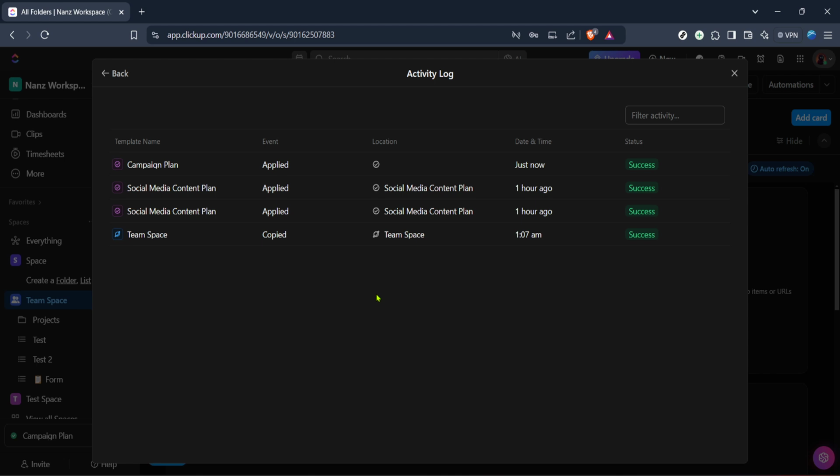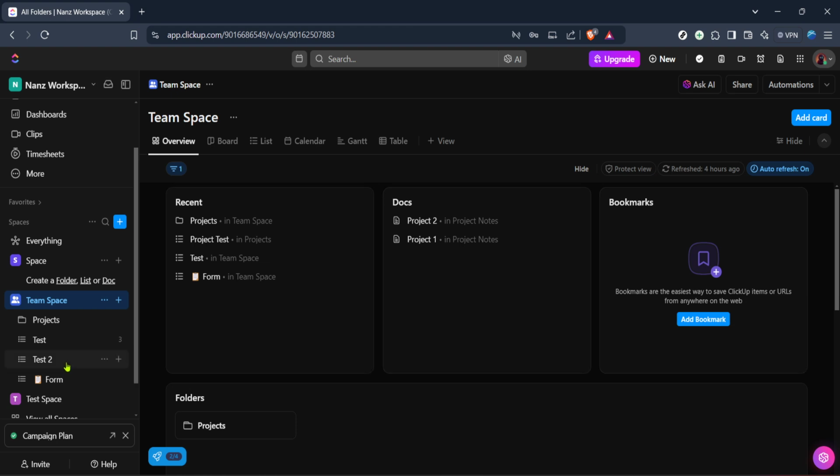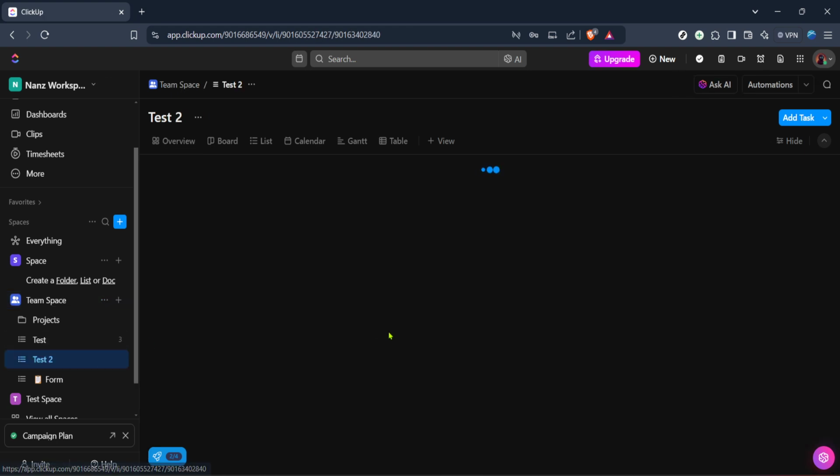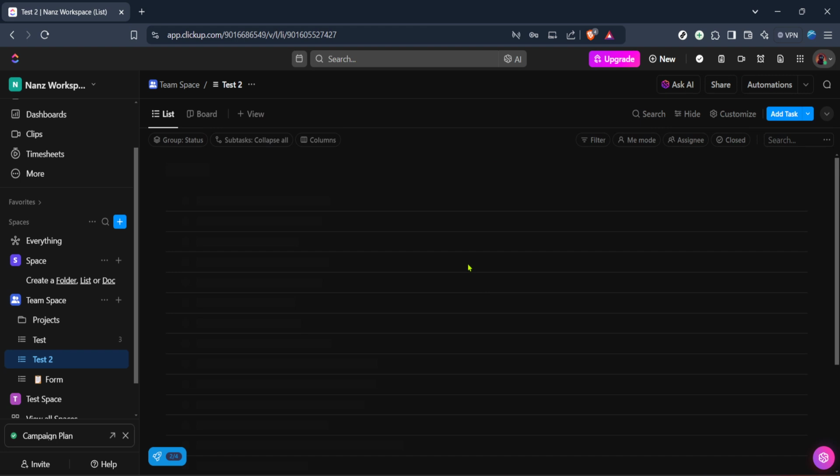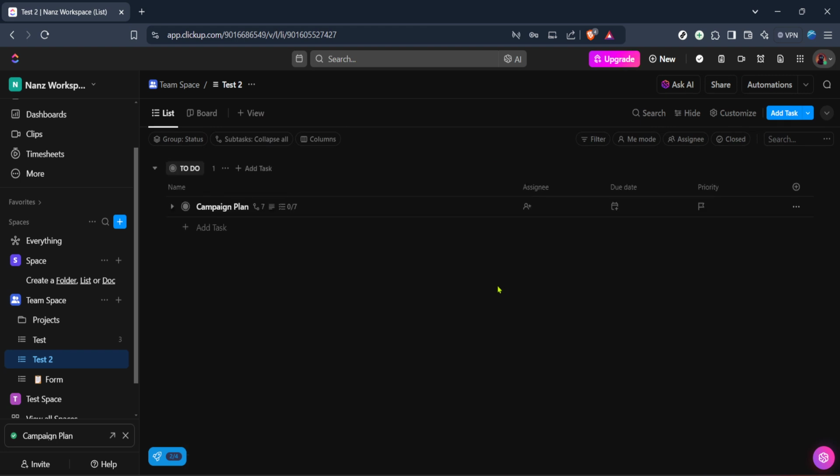And there you have it. You've now not only added a template to your ClickUp workspace, but customized it to fit your specific project or task. Remember, the goal of using templates is to save time and bring efficiency to your workflow. Don't be afraid to experiment with different templates and customization options to find what works best for you.